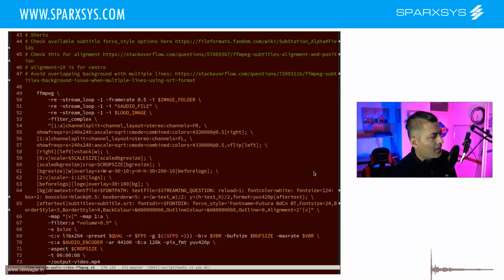And what I'm doing here is I'm taking the first input, which is basically the first image, for example. And if you are doing something in a loop, then you have to do something like this: -re -stream_loop, and then -1 for infinite loop. And because I want my images to appear after 2 seconds, you have to use something like 0.5. So basically 0.5 means 2 seconds.